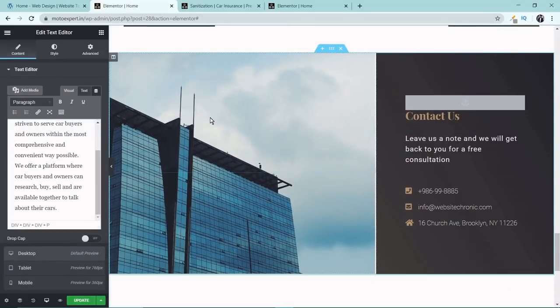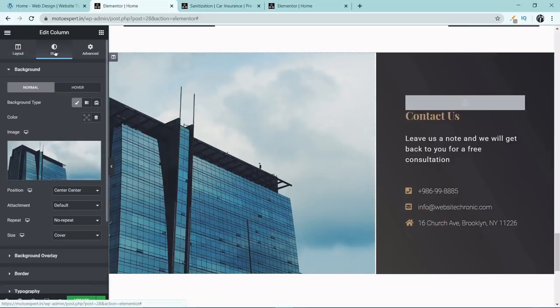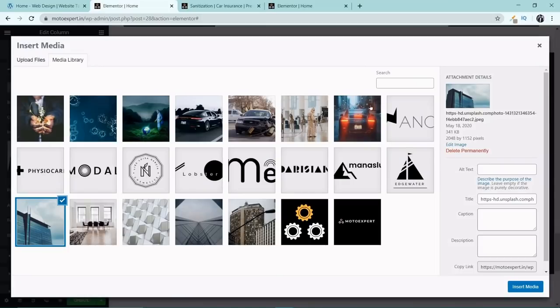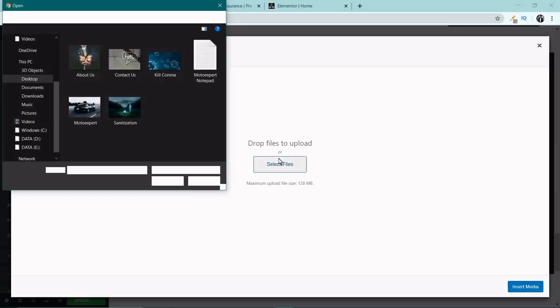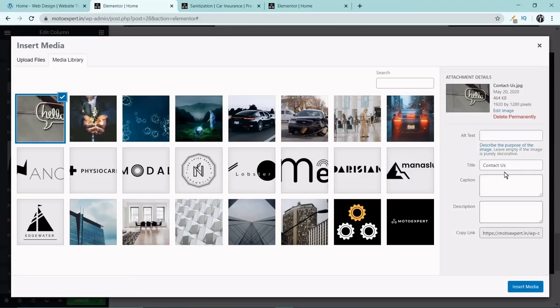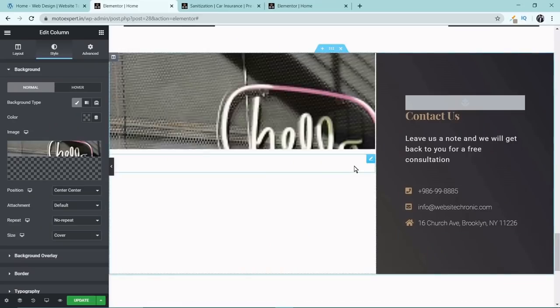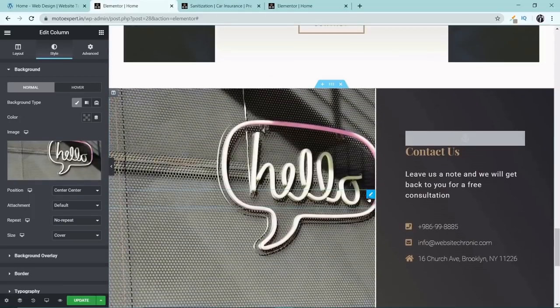I would like to change this image. Let me select this, go to style, select this image, then upload files, come over here, then I can select this file, copy this, paste it over here. Alright, looks good. So I have showed you how to work on a template.